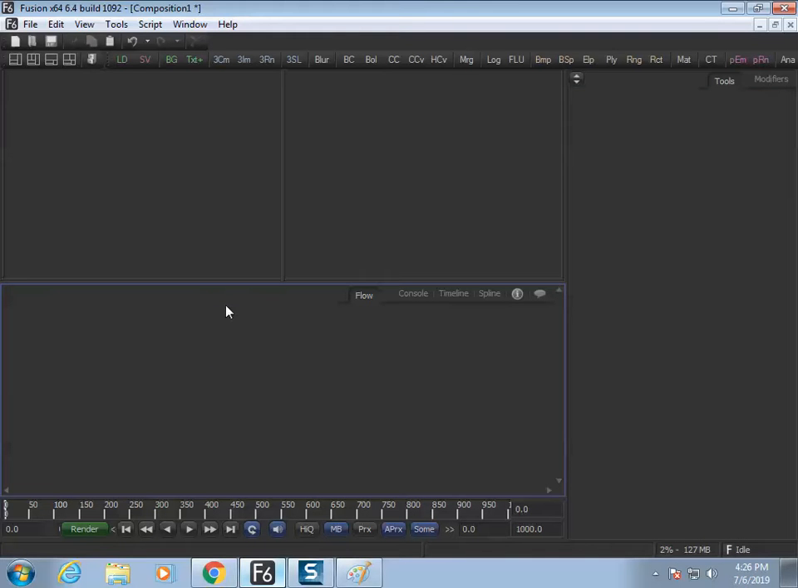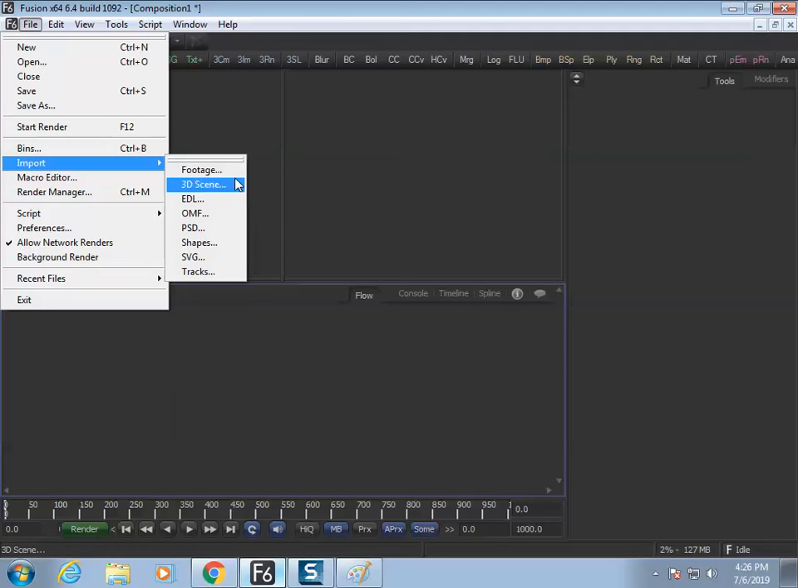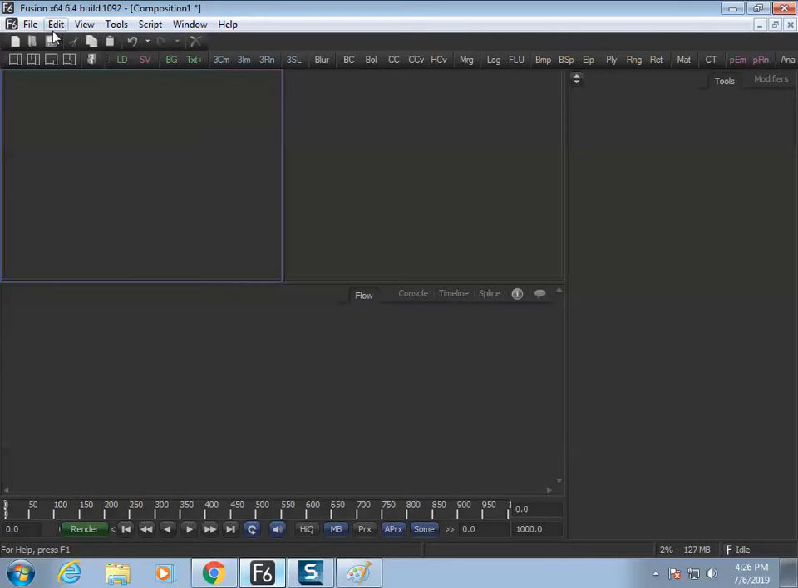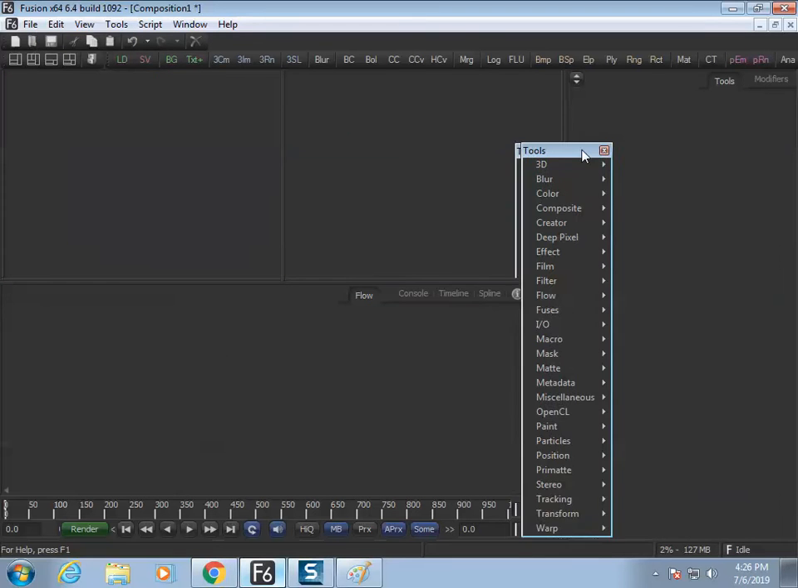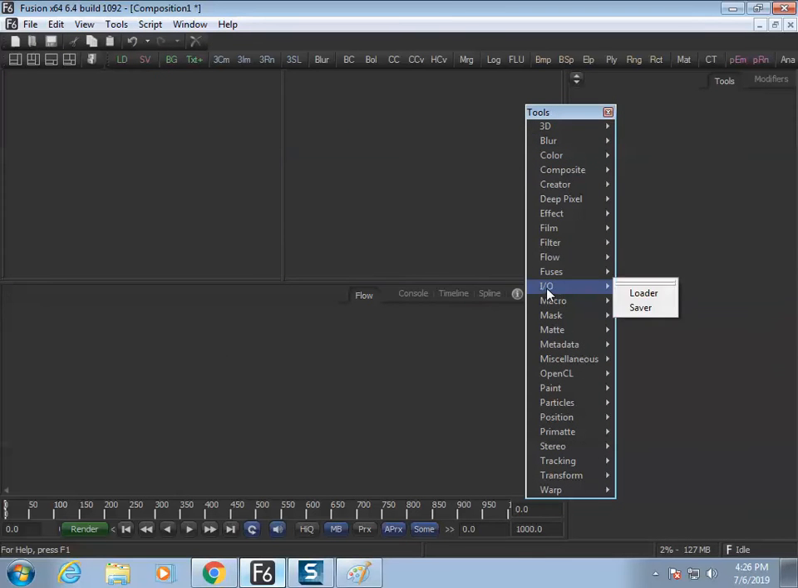So input can be done from the file, import footage also. This is also a format to import the footage, and the same loader node could be found inside the tool, in and out. In and out is a folder, or a bunch where you can find the loader. So now I got to know where the loader node is inside the software.